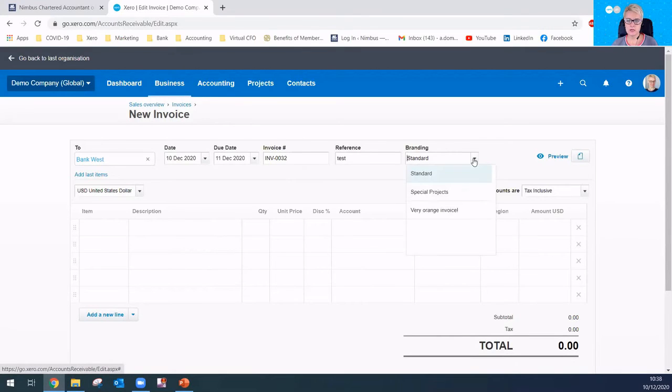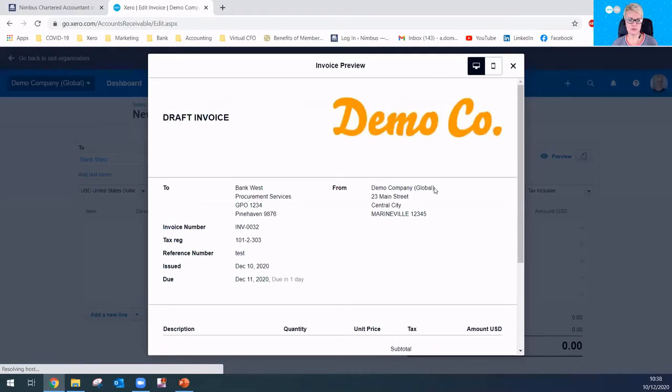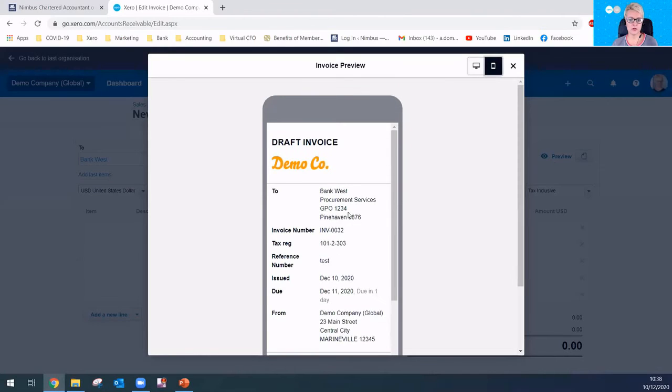You can choose between the templates for the customer invoices. So you can create a couple of different templates for different types of sales. Let's say this one is standard. This is what we are choosing. Before you continue with processing the invoice, you can preview how it looks. This is how it looks on the computer, on the desktop screen. This is how it will look on a mobile phone, okay?